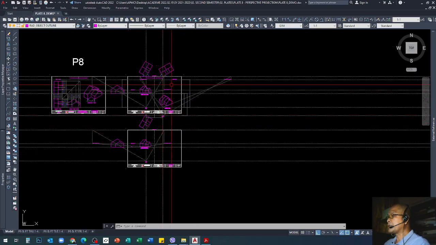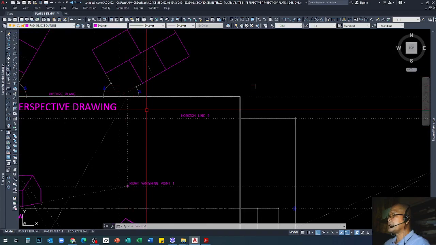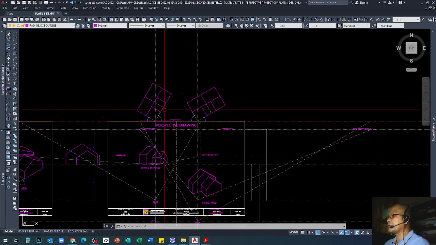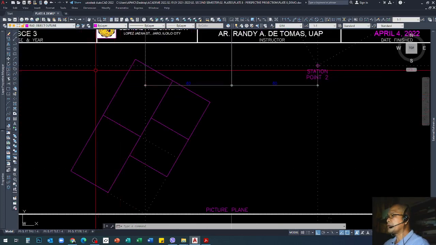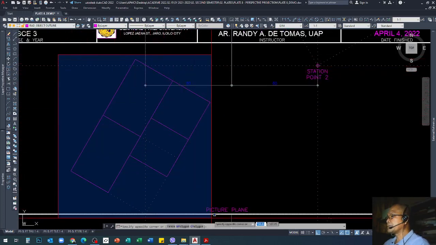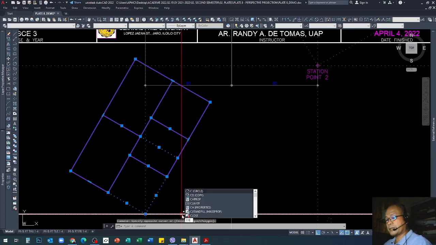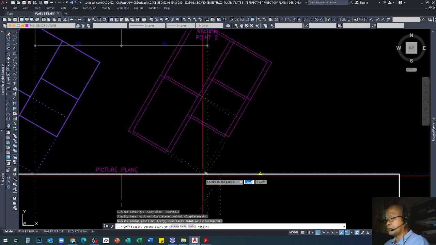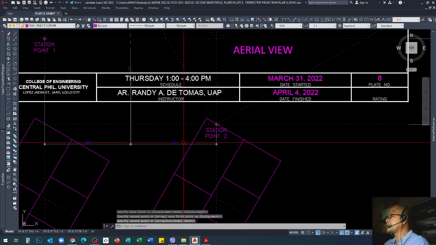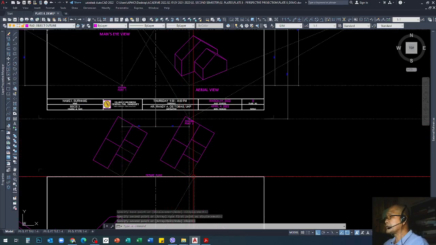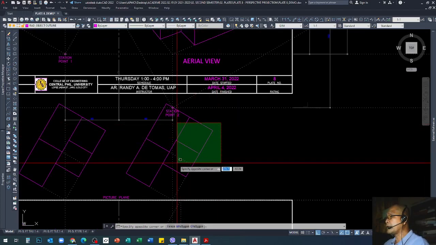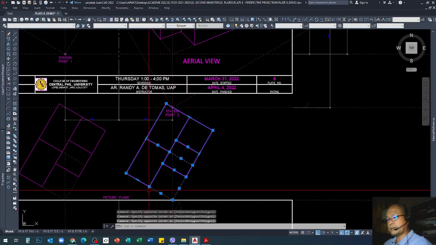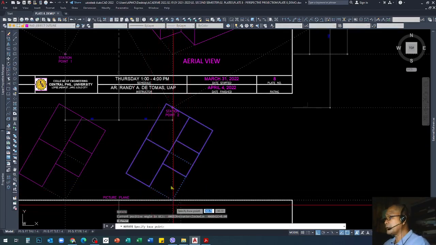So for the aerial perspective, the plan has an angle of 30 on the right and 60 on the left. Since we already have a plan here, we just copy and put it here. By the way, the distance of this vertical line is 60 also. So we will change the angle, highlight this, and rotate.